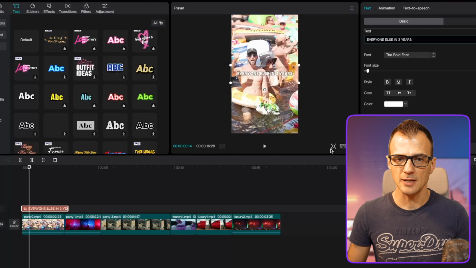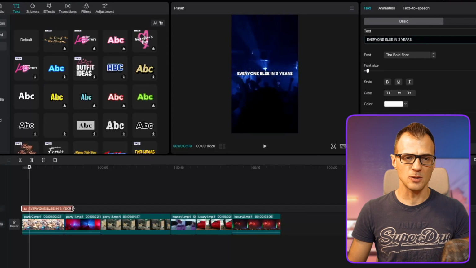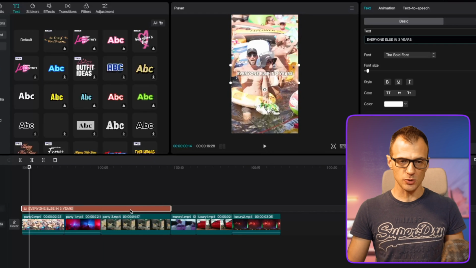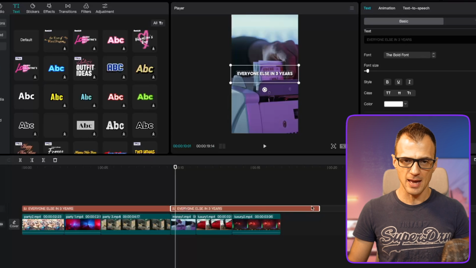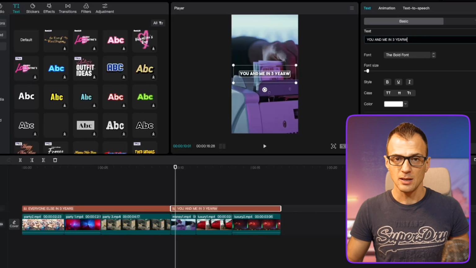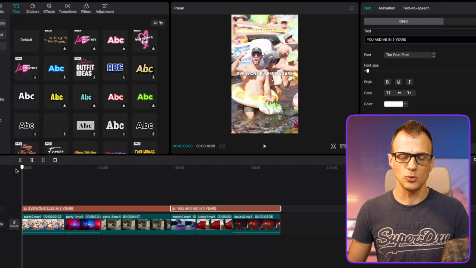Let's just preview this in full screen. Yeah, so this font size seems pretty good. And let's extend where the text appears for the whole party scene. And then you will just want to copy and paste the same font and change it to say you and me in 3 years. So let's do that now. 3 years, like this. Okay, and what we've got now is these 2 parts of text.